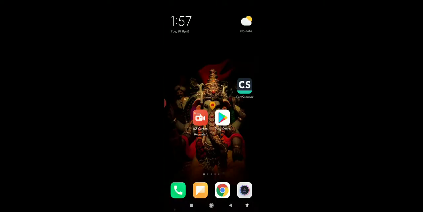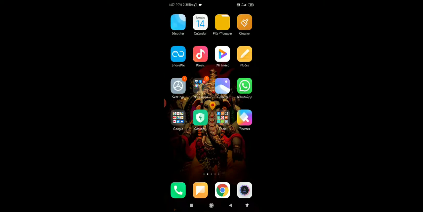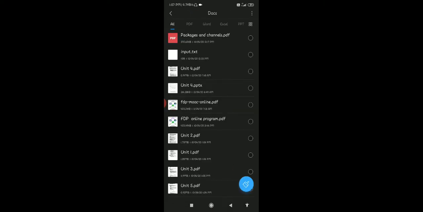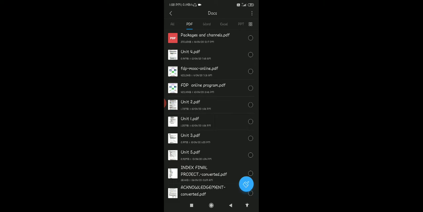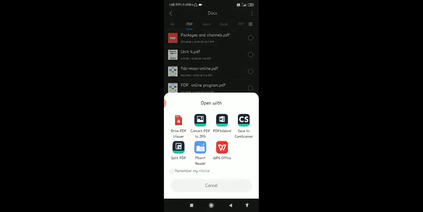Next, after opening this AZ Screen Recorder, just click on the document. I am opening a document. You can open any PDF, Word document or PPT in order to explain the content to the students. I am opening the PDF document. Just click on Unit 4 PDF. In order to view the PDF, we need to install a PDF editor. I am opening it in the PDF editor.